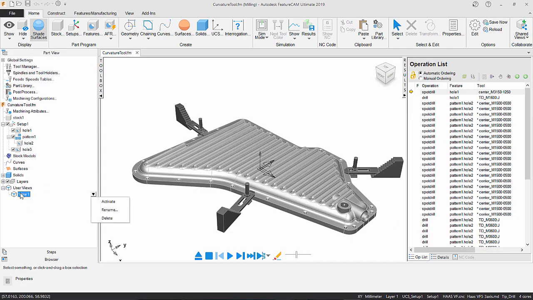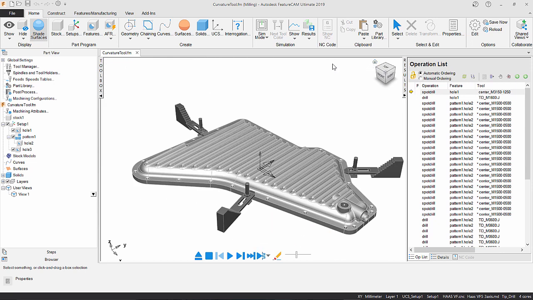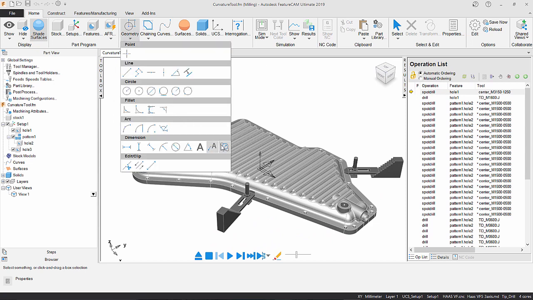Often, we can be left unaware of the draft angles or radii on certain parts of a solid model when it is imported into FeatureCAM. FeatureCAM does give us the ability to measure any draft angle or radii using the Curvature tool. The Curvature tool can be found in the Construct tab under Dimensions.